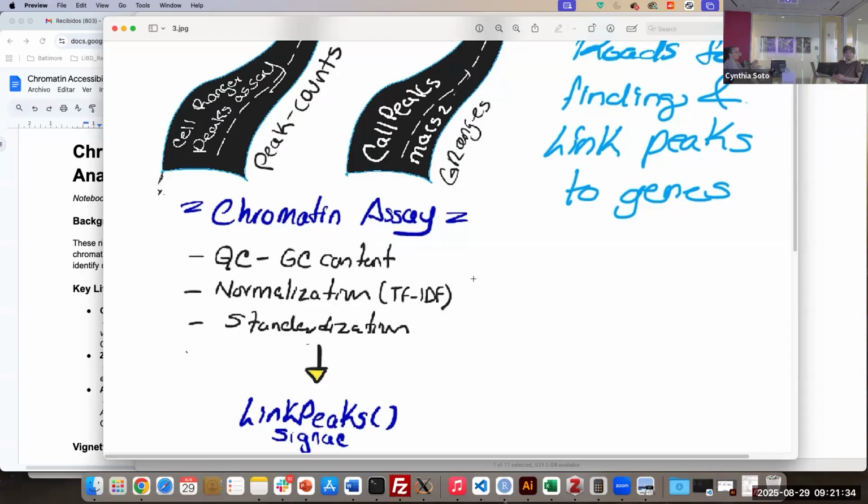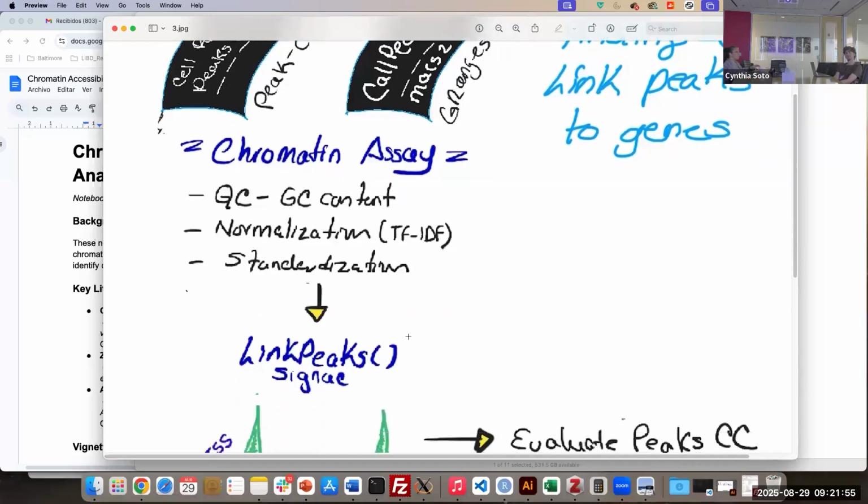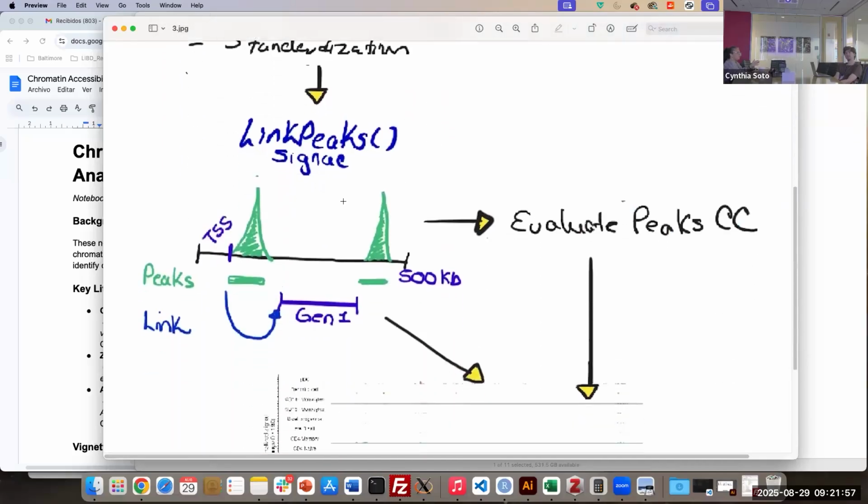Also, when you have this chromatin assay, your data needs to be normalized. And the most common way to normalize this data is through the TF-IDF approach for the ATAC data. And you need to standardize the data too. Well, once you have your chromatin assay, its QC, and you have run the normalization, you can run this kind of analysis. You can make differential accessibility between peaks, but also you can identify the correlations between different peaks, and you can do a lot of things.